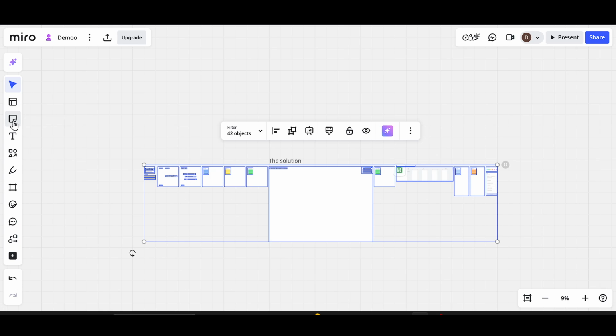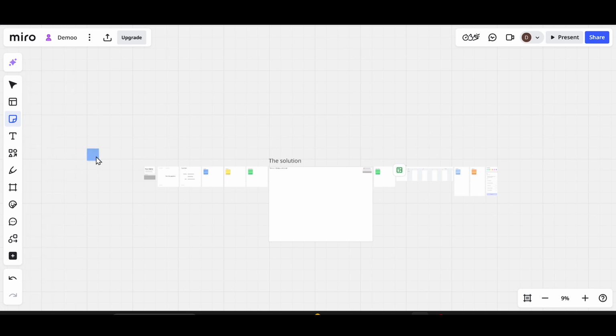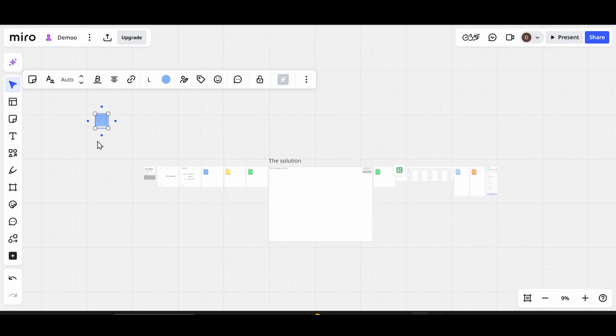From here, now I can choose a sticky note. For example, I want this color in the sticky note. I'll just simply drag and drop it anywhere I want on the board. I will drop it here and then write some text. After writing, I will just unselect it, and as you can see, this is my sticky note.